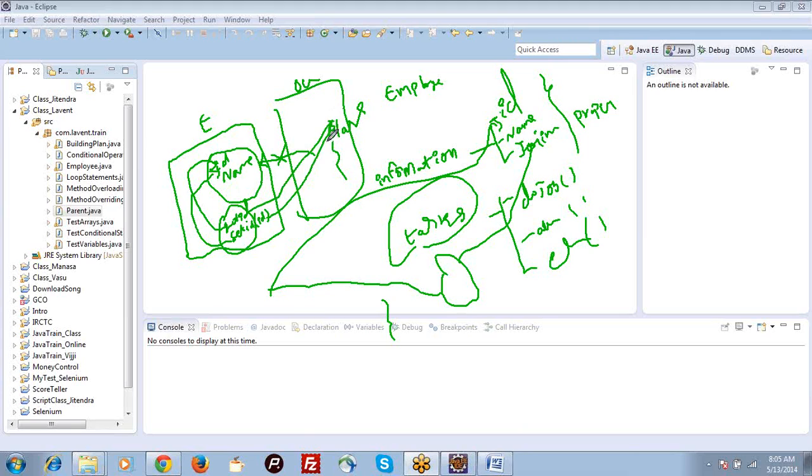This is to enable security within Java. If you are able to access the data variables directly, you may corrupt the data. In future, it might create problems for you. That's why you should not allow any outside class to access your data variables directly. That is called encapsulation.